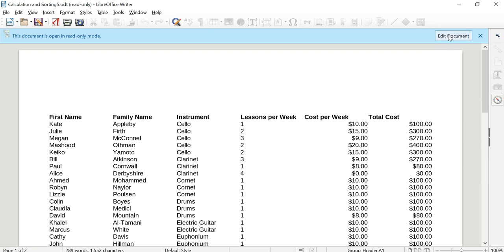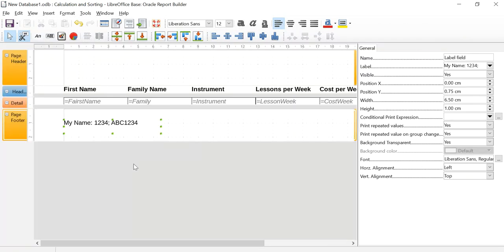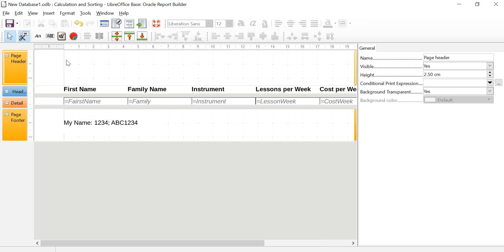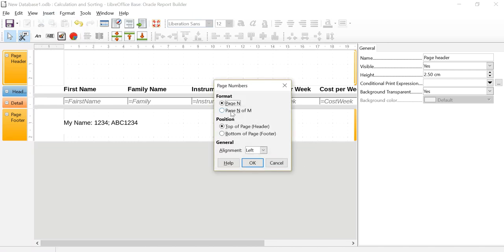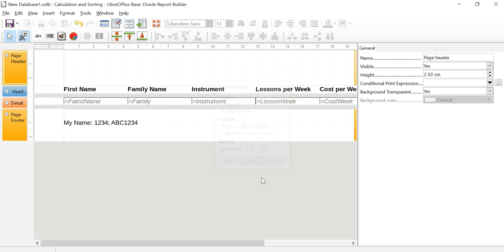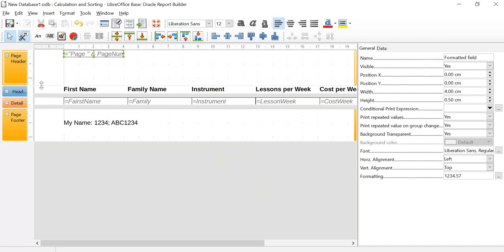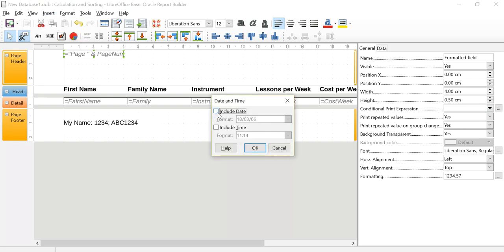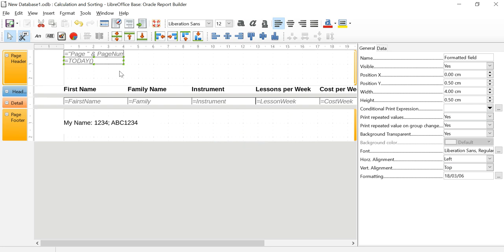I'm going to kill that. Okay, so page header. Maybe I want to put the date in the page header. So I'm going to select the page header. I'm going to go insert, or maybe I want to put page numbers in there. Page number on the left in the header. There it is. And maybe I want to put the date in there as well, and that's put the date underneath.